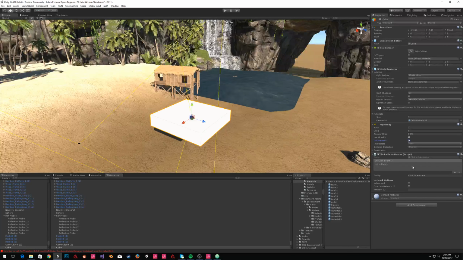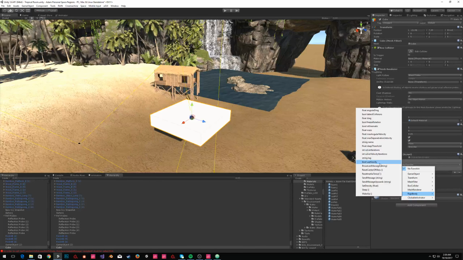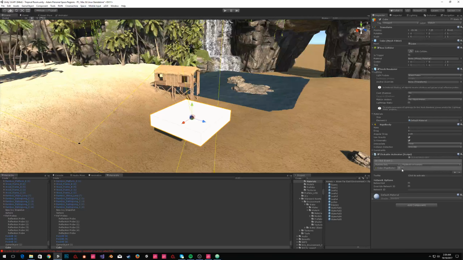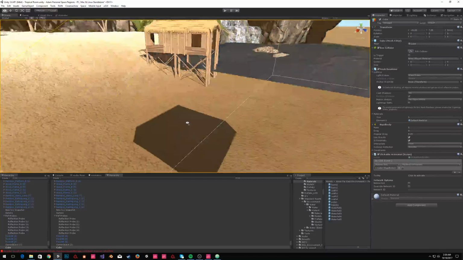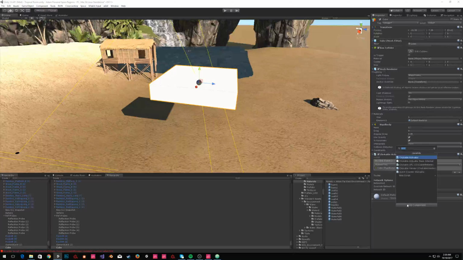I'll add a clickable activator to it. This is going to make it clickable. I'm just going to drag the rigid body component in. Go to rigid body, and we should have a parameter for is kinematic, and I'm just going to click there to untick, so as soon as you click on this object in world, it will become physical and begin to interact with the environment.